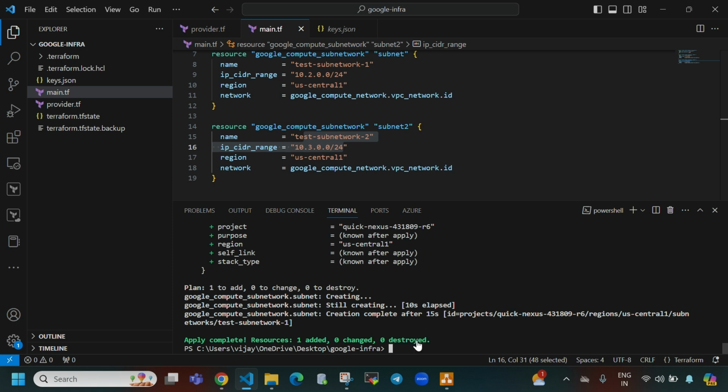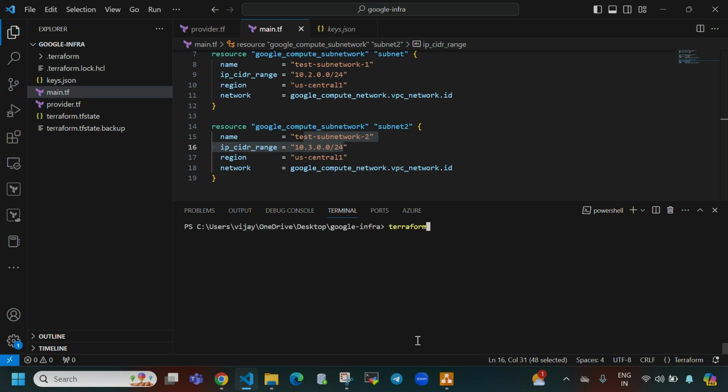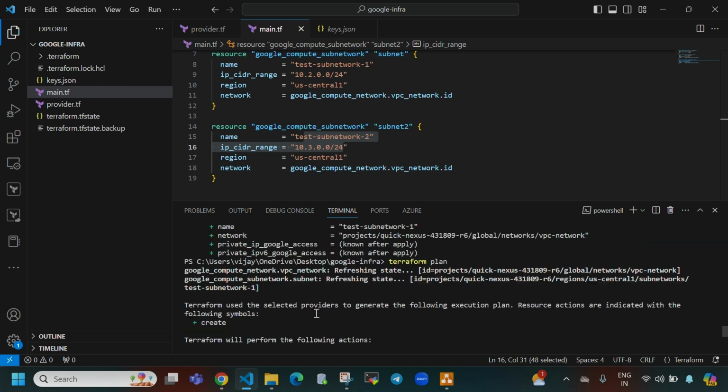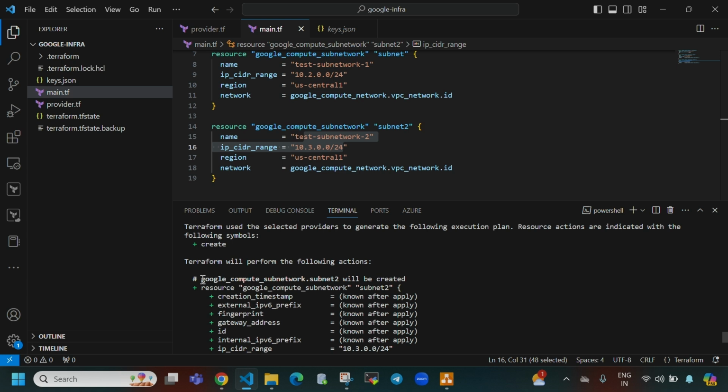So now let's clear the screen and give the command Terraform plan. Here you can see it is going to create one subnet, google_compute_subnetwork.subnet2. So it is going to create another subnet, which is subnet 2.